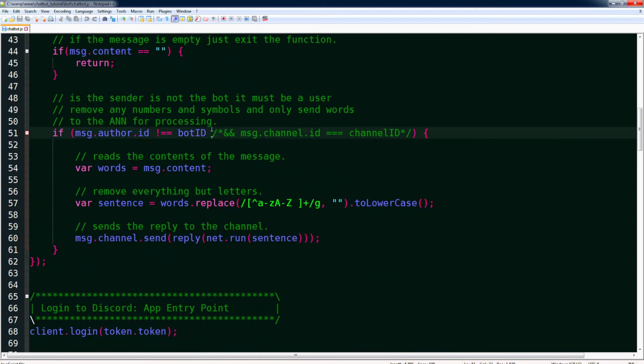And then right here, you want to remove these comment blocks. And then that'll basically allow the bot to respond only in one channel. Okay, but just for now, I'm just going to comment that out so it responds in every channel. Perfect.